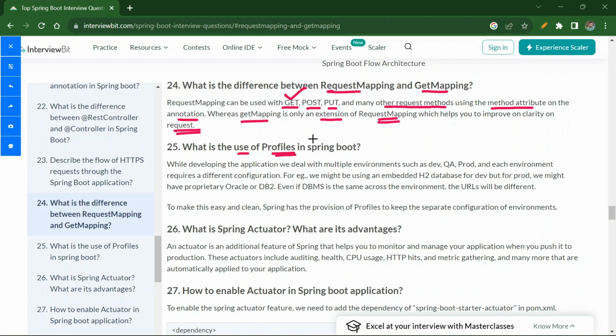Now the next question is, what is the use of profiles in Spring Boot? If you have ever developed a Spring Boot application, you might have seen the profiles. Okay, so what is the use of these profiles? While developing the application, we deal with multiple environments. Obviously, multiple environments are there, such as dev, QA, prod, and each environment requires a different configuration.